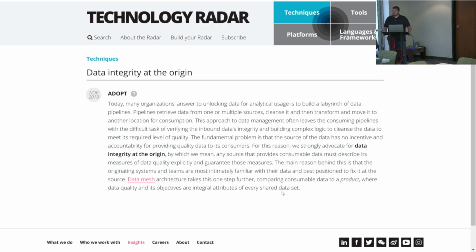Okay, I chose my second topic as another technique that was promoted as something to be adopted by ThoughtWorks. So this is data integrity at the origin. The problem arises when writing a web application that you end up consuming a lot of data from other sources, and ultimately you have no way of verifying that that data is any good.